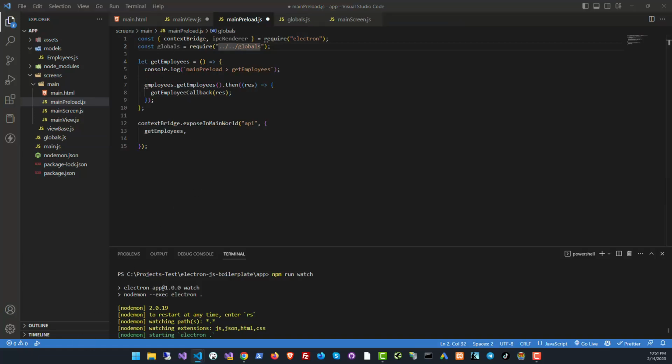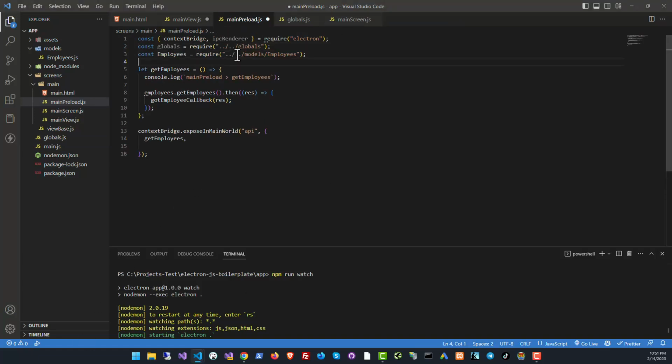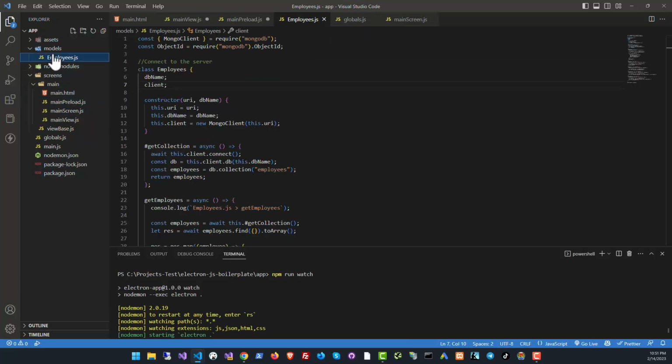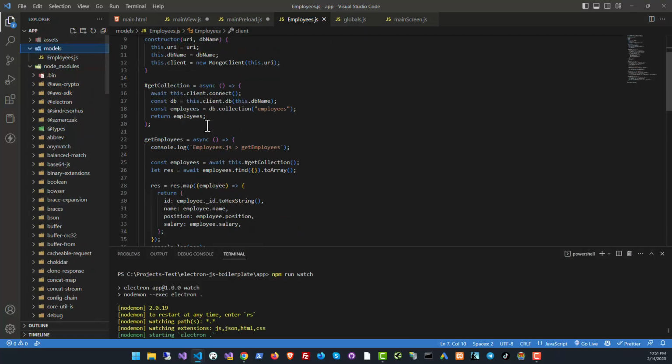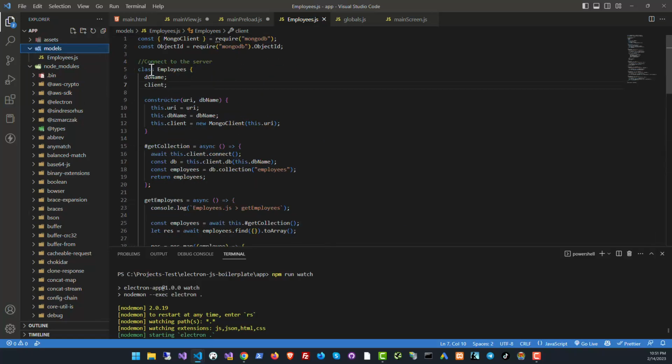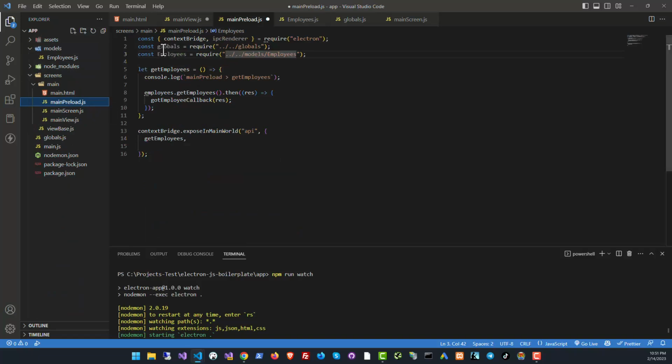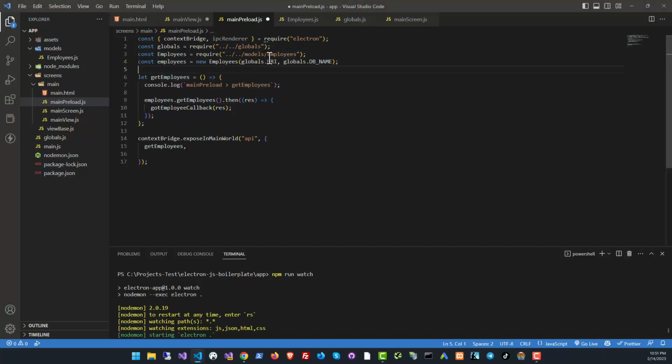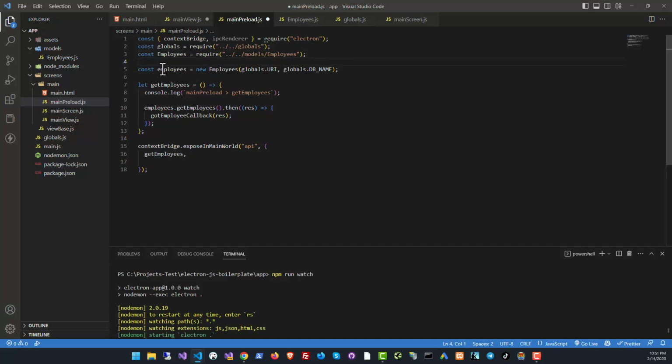So the next reference I want is to the actual models where I handle the database, where we connect to the database and we do all the calls, and that is employees.js in the models folder. And I will explain what exactly is going on over here as we construct it in a bit. So in the preload we have globals and employees, and the employees object right over here is an instance of the employees class. So let's just put in this line, and this will make things quite clearer.